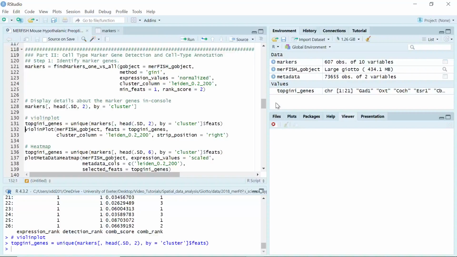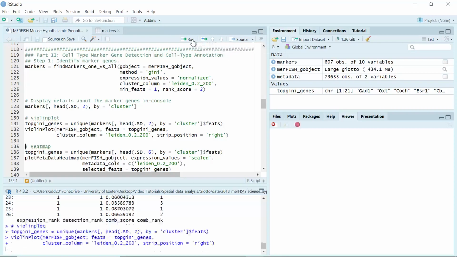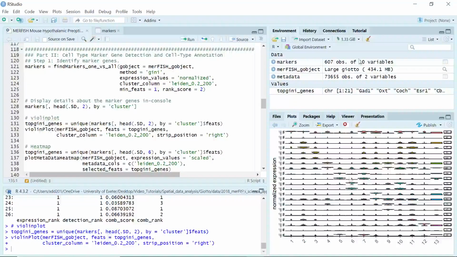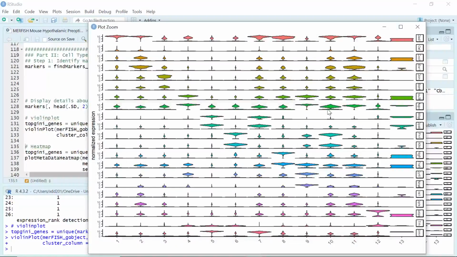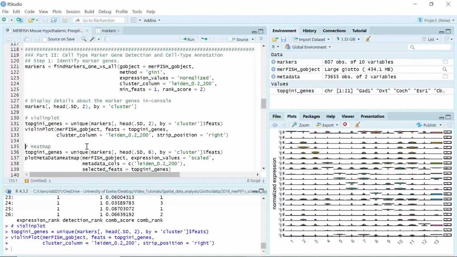Now we can make a plot for the 21 genes to show their expression in different cell clusters using the violin plot. Let's run. You can see we generated a violin plot. We can zoom in. So on the right hand side are the gene names. Actually, the violin plot is more difficult to look at gene expression in different cell clusters, I prefer to use the heat map.